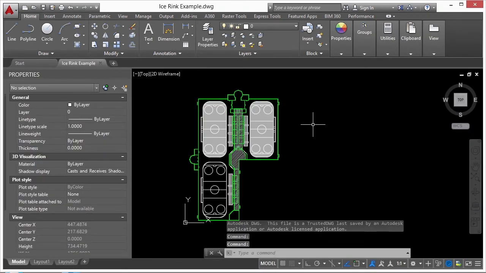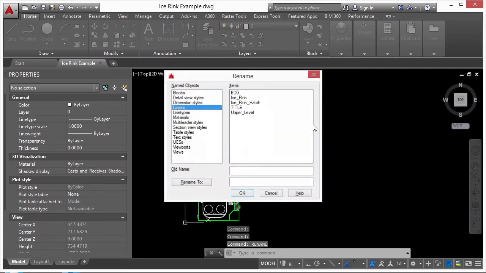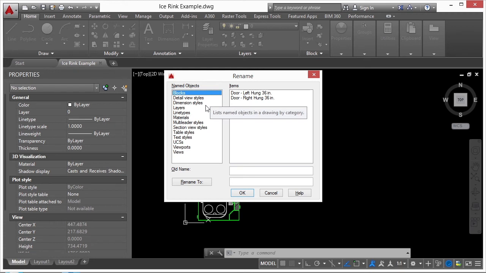Now, in your file, to start the rename command, just type in rename. It's that simple, and press enter. You'll get the rename dialog box. It has two columns, named objects on the left and items on the right. The named objects are just the types of objects that you can choose from in your file. You can change blocks, views, styles, dimensions, layers, line types, materials, and so on. Let's look at blocks. So when you select one of these named object items, it'll show you all the items in your file that you can rename.